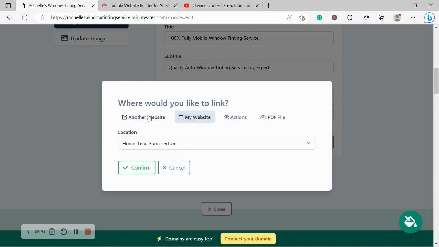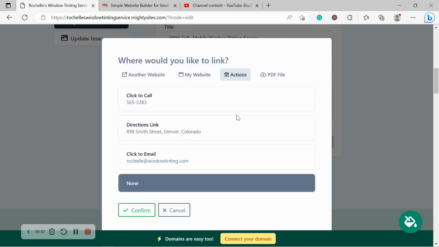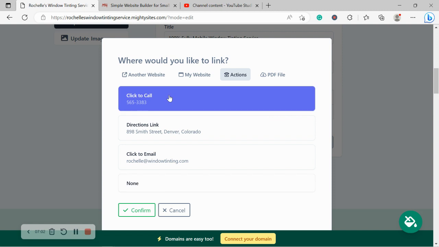You can link to another website. So perhaps you have a calendar booking website that you work with for online bookings. Otherwise, an action like click to call, directions, click to email. So I'm going to go ahead and put it as click to call as well. Another one of my favorite options is to upload a PDF file.